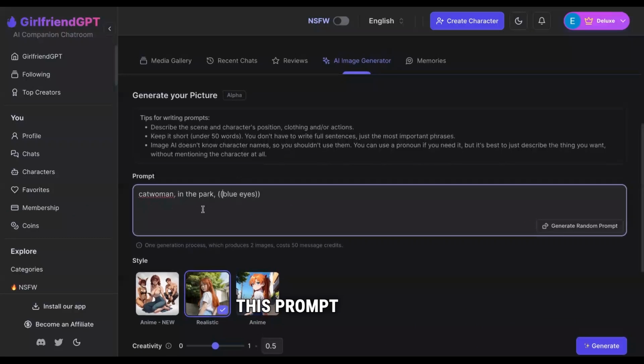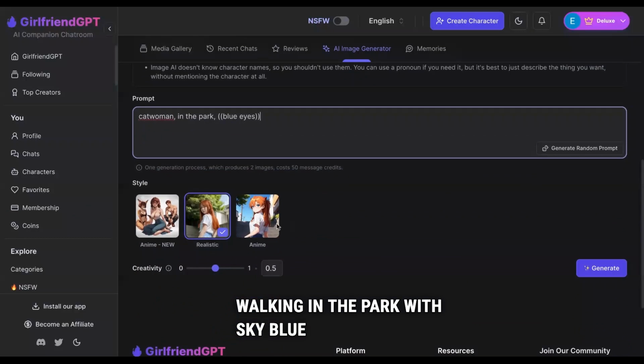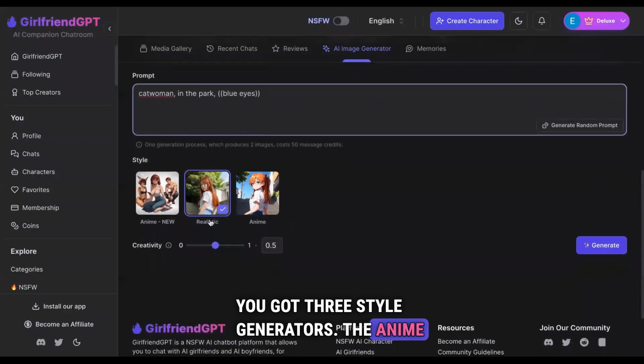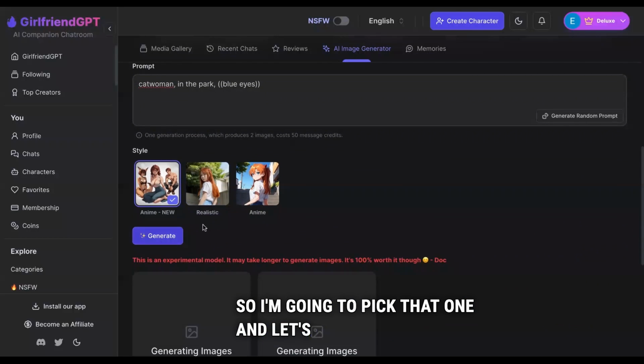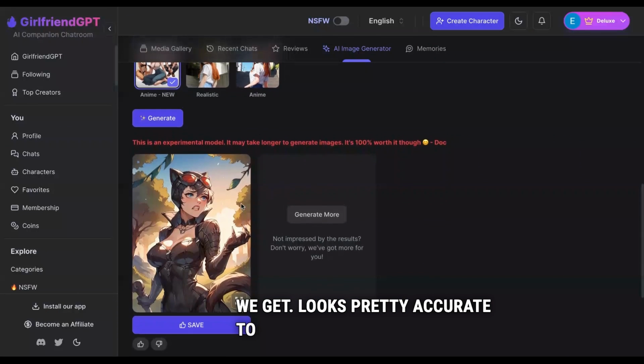So from this prompt alone, we can expect a Catwoman walking in the park with sky blue eyes. So you got 3 style generators. The anime one is the newest one and it's super cool. So I'm gonna pick that one and let's just see what we get. Looks pretty accurate to me, wouldn't you say so?